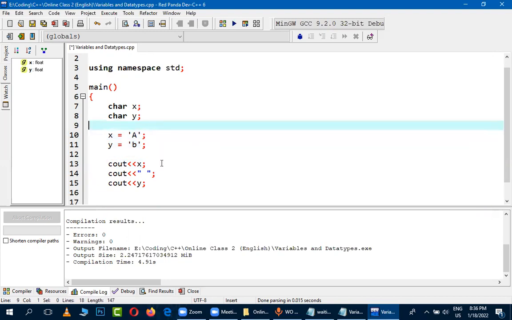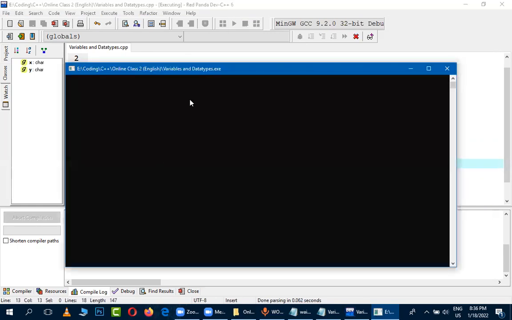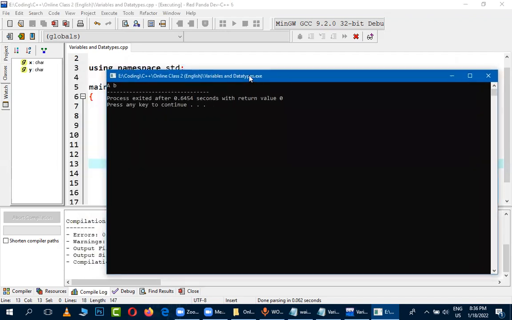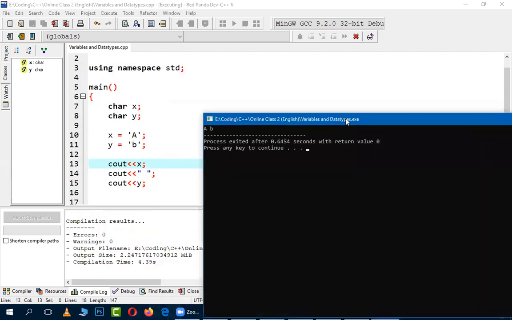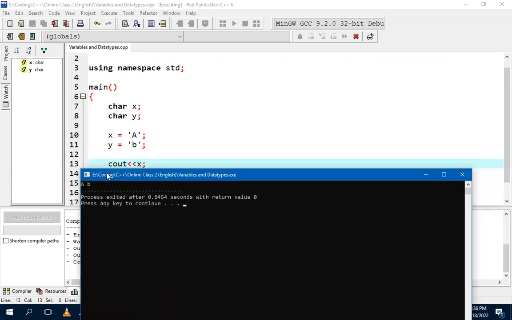Then I want to print the result on the screen. So let's compile it and run it. As you can see on the screen, I've got my result. The X holds character A and Y holds character B. This is all about the character data type of a variable.